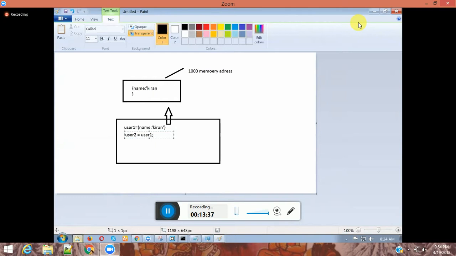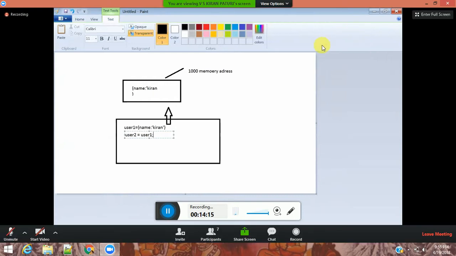User 1 will share the same memory address to user 2. Now, user 1 is pointing to the 1000 memory address, user 2 is also pointing to the same memory address. Is that clear? And anything which is changed in the memory address will be affecting user 1 as well as user 2. If you add, it will affect. If you remove, it will affect. If you change, it will affect. Is the example and the picture clear to everyone?